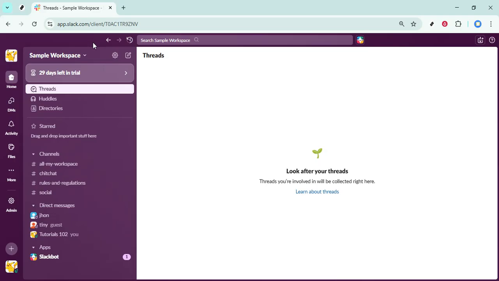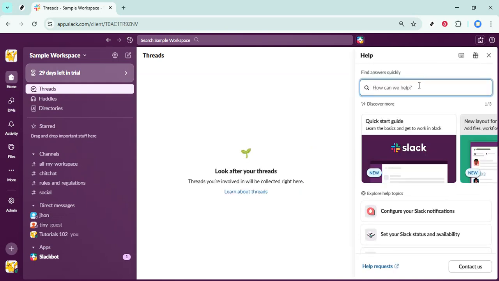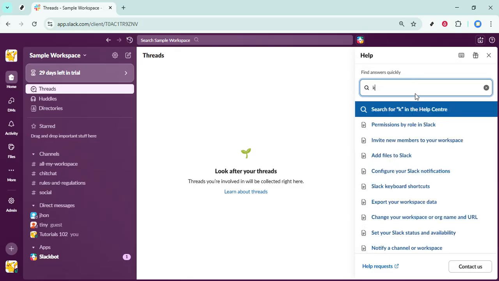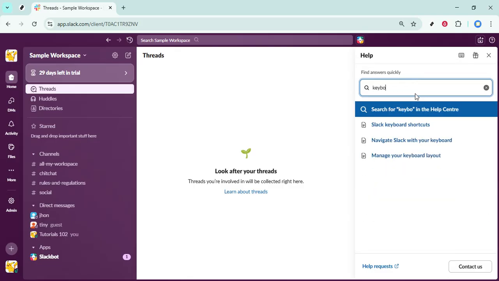Once Slack is open, look toward the top right corner of the interface for the help icon. It typically appears as a small question mark. Clicking this icon opens Slack's built-in help menu, which gives you quick access to articles and guides from Slack's support center. In the search field that appears inside the help menu, type the phrase keyboard shortcuts.